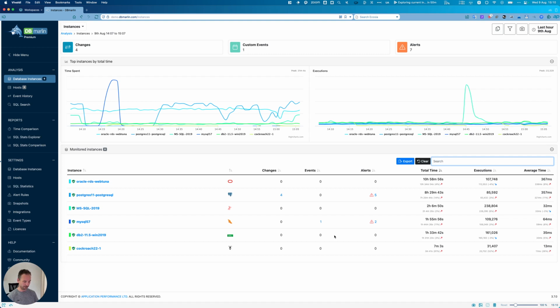So what we came up with was the DBmarlin product, which currently supports Oracle, Postgres, SQL Server, MySQL, MariaDB, IBM DB2, and CockroachDB. And we can support those both in the cloud and self-hosted.